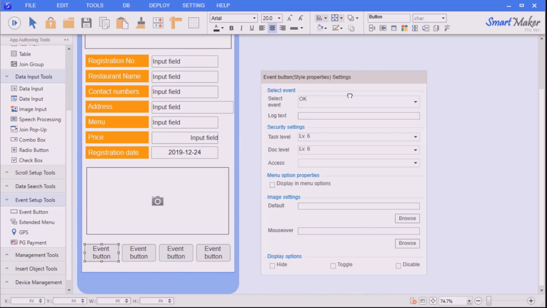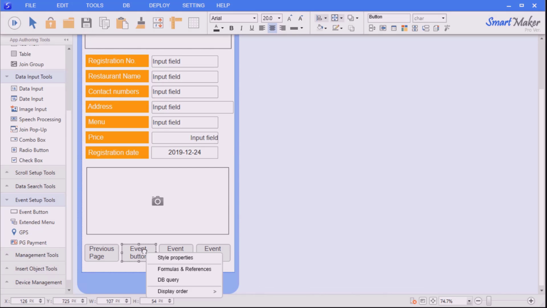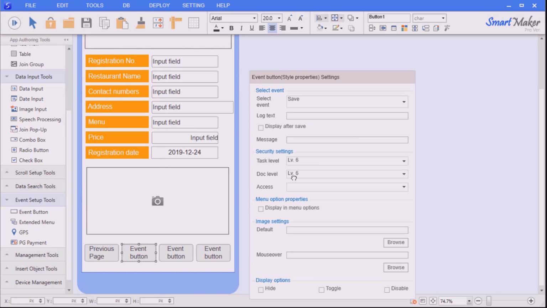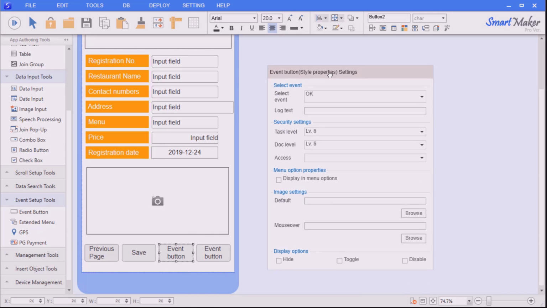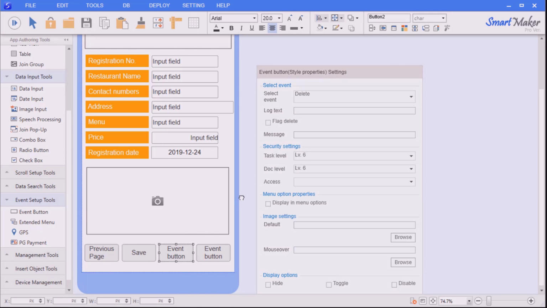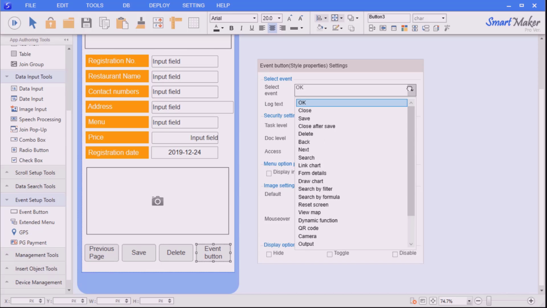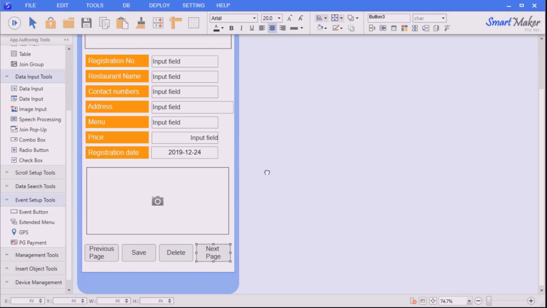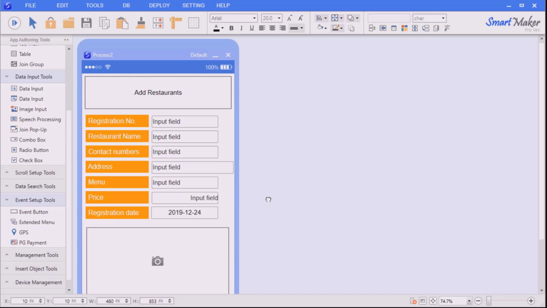Right-click the first atom, open Style Properties and select Back from Event Type List. In Style Properties of the other 3 event buttons, select Save, Delete, and Next from Event Type List. Now, you can save or delete data on the screen, as well as search the data forward and backward. As you can see, using event types, you can easily add a variety of frequently used functions to your application.